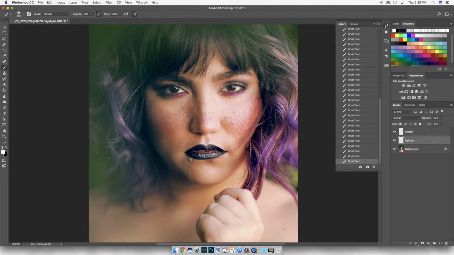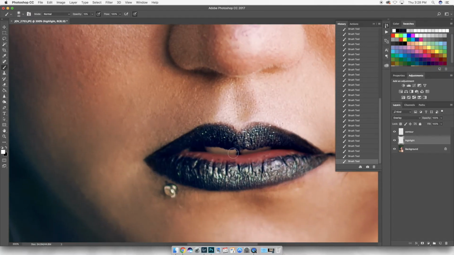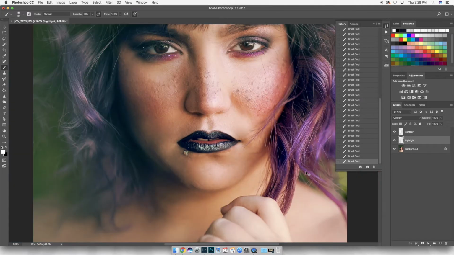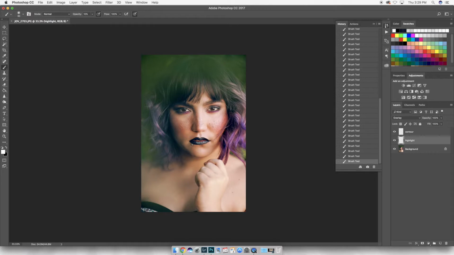But yeah, the inside of their mouth. Sometimes it gets a little dark, so I like going in to the teeth and really highlighting that, just to separate them from the mouth. And then, all right. Let's see what else. Alright, let's just do a little bit more highlighting.